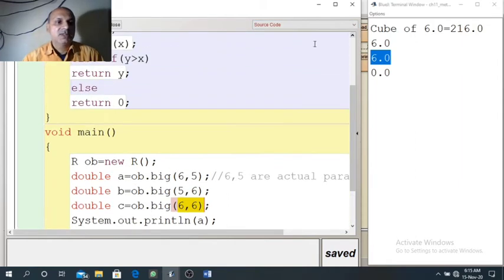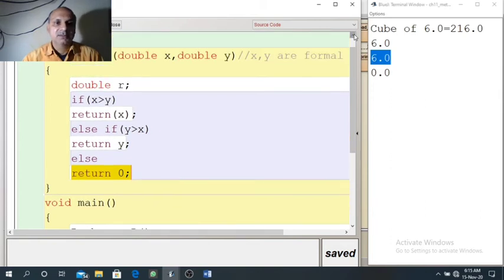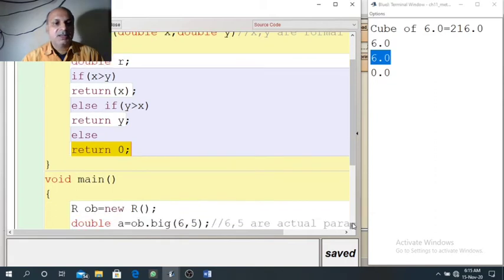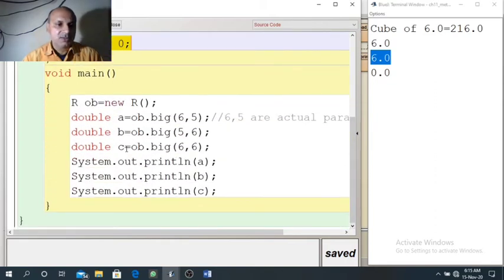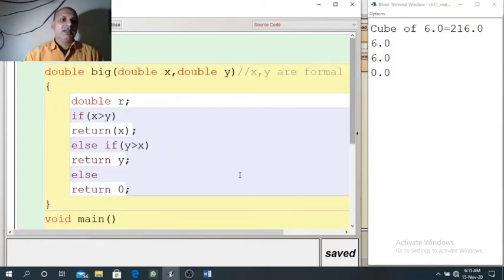But in the third case, when both arguments are the same, in that case the function was designed to return 0, because all the ifs fail. So in that case the return value was 0. So C had stored 0. That is why we are watching this result 0.0. So with this program you have seen that we can design more than one return statement together. But out of these return statements, only one of them can execute at a time.